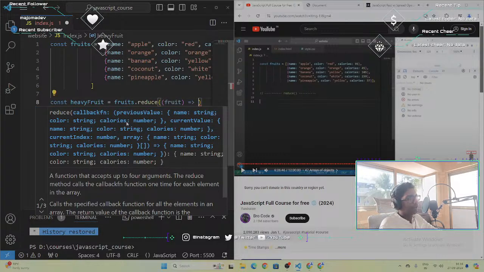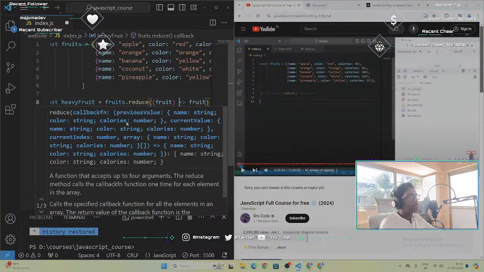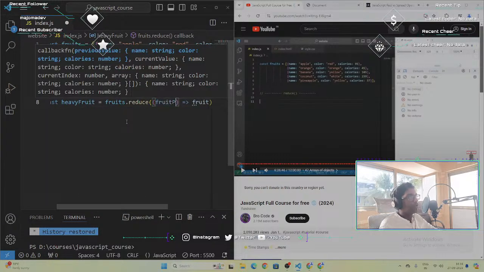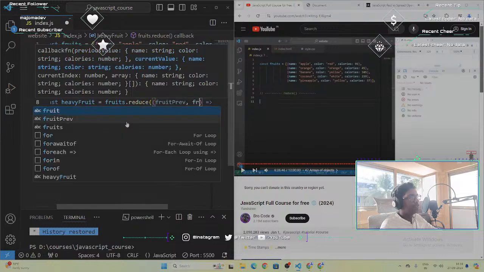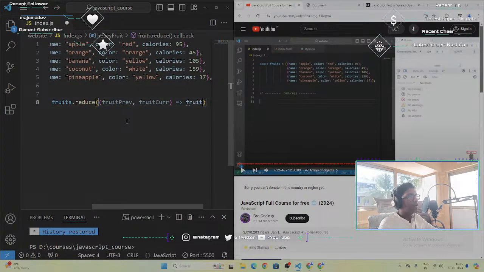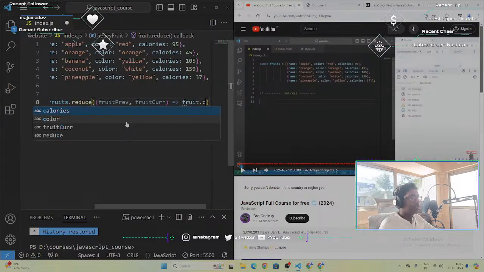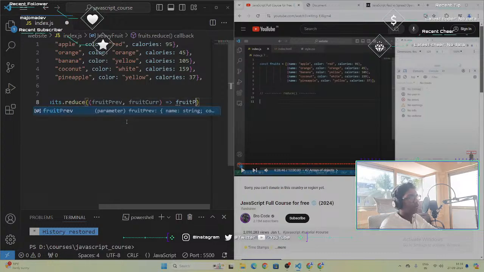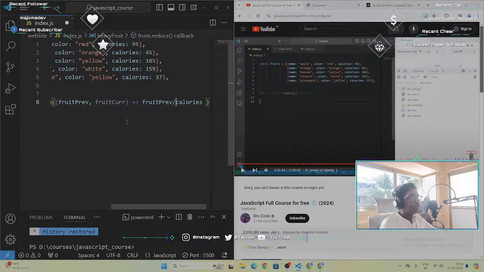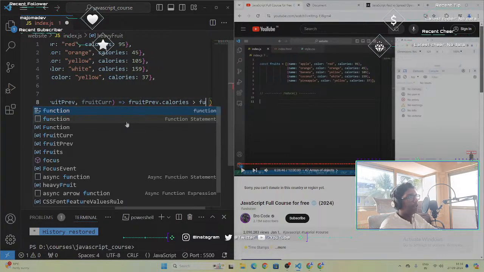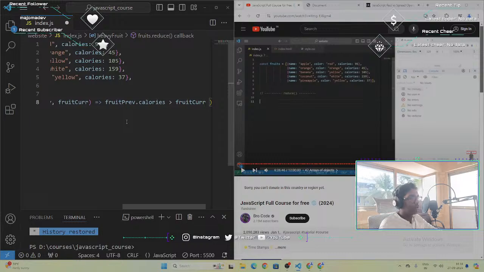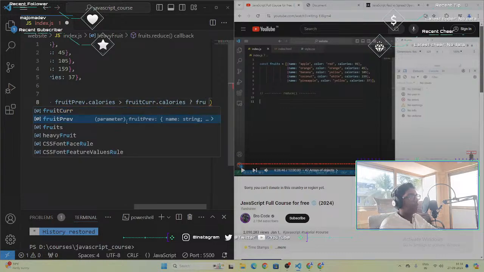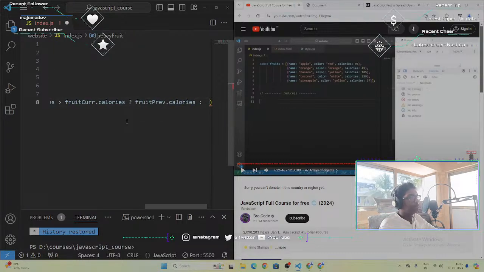It takes in a fruit and it checks. Oh, wait, it should take two parameters: fruit previous and fruit current, and it returns a fruit. First it checks whether the previous fruit's calories are greater than the current fruit's calories, then return the previous fruit, else return the current fruit.